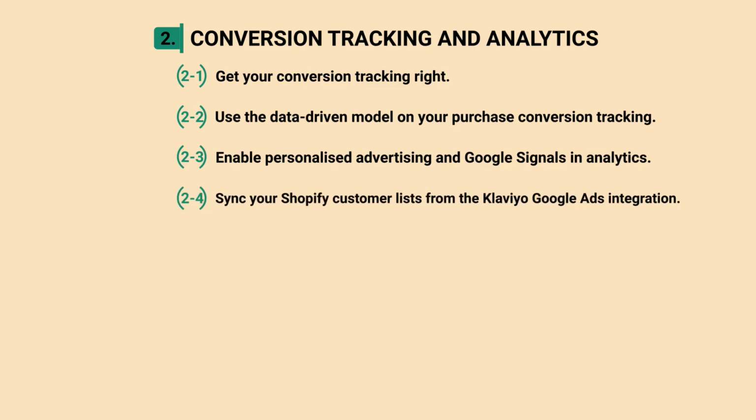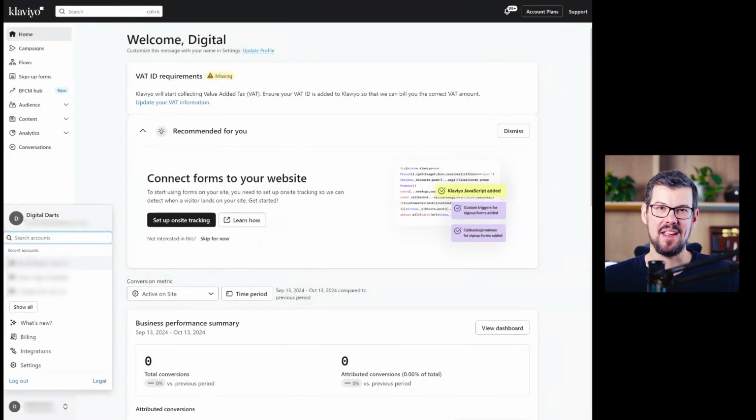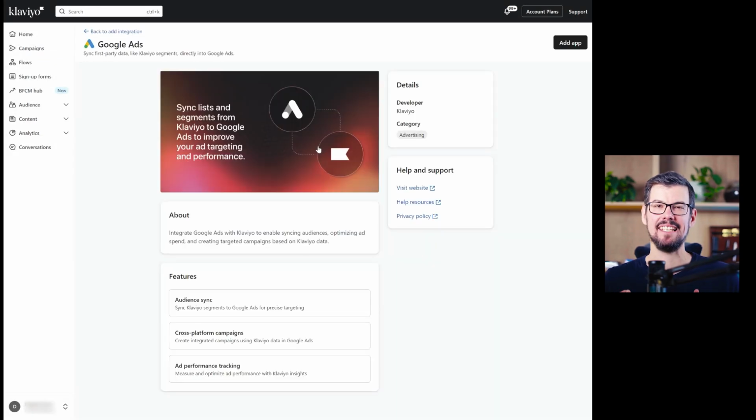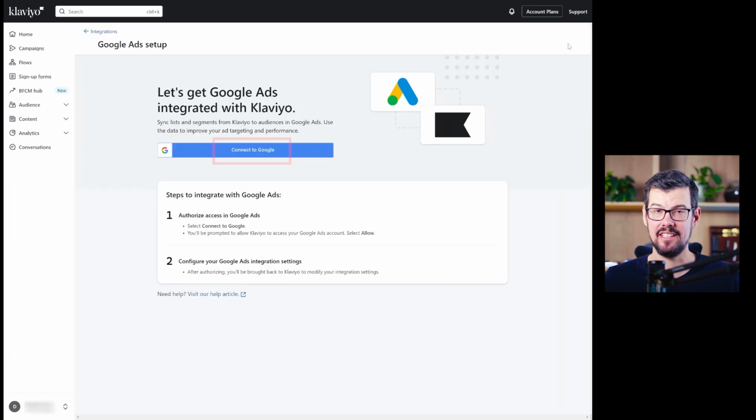Sync your Shopify customer lists from the Klaviyo Google Ads integration. If you don't have the Klaviyo integration, you can upload it manually or use Zapier, but I love the Klaviyo. If you do any segmentation, aim for at least 2,000 people on the list to get some accuracy in Google Ads. Customers who buy 2 or more times are one great segment. This is a list you want to use in your account settings for custom match.